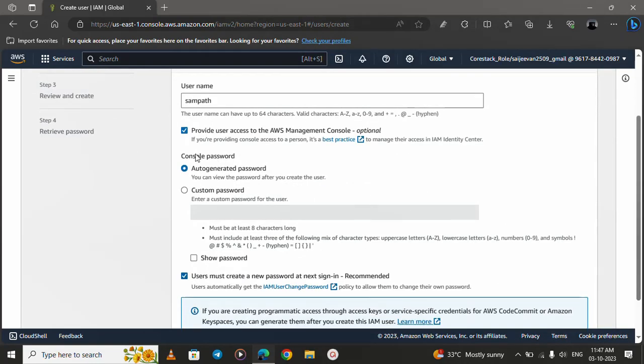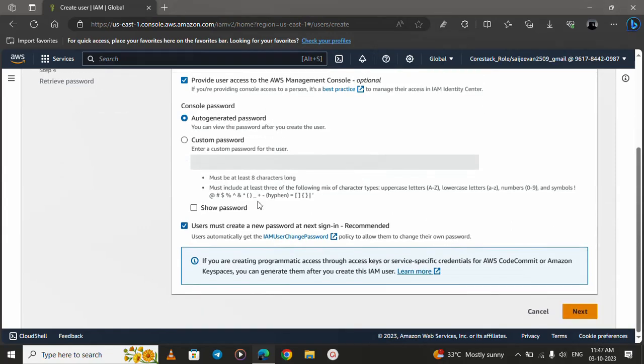For the console password, we can select any option. We will create 2 users so that we can use both an auto generated and a custom password. First I will select auto generated password and click on user must create a new password at next sign in. I will select this option so that we can change the password once we log in, and just click on next.